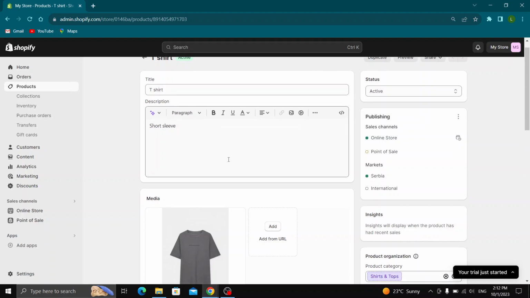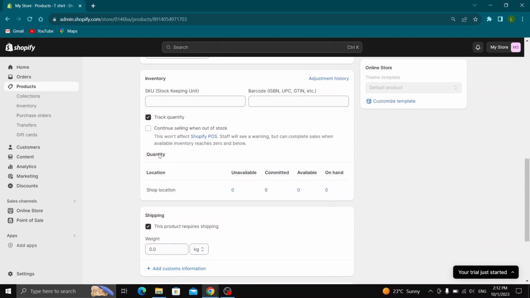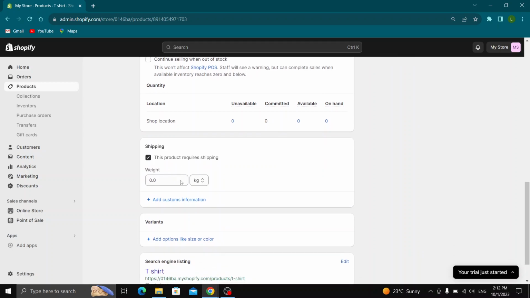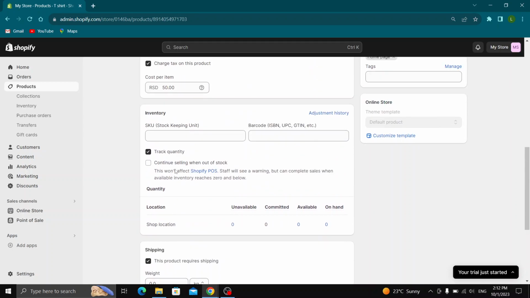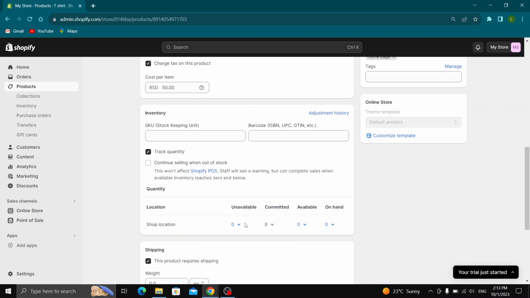So what we want to do, guys, is scroll down until we find this option right here that says quantity. As you can see in the quantity option, we can set how many items we have. We can select this option right here to track the quantity, and then we can select this option to continue selling when out of stock if we want, but this isn't a very useful option. So what we can do is set how many items we have right here. You can select how many are available, how many are on hand, committed, unavailable, and so on.